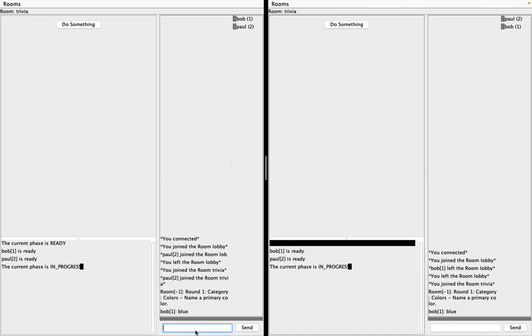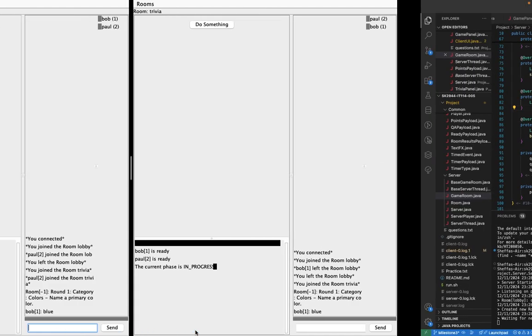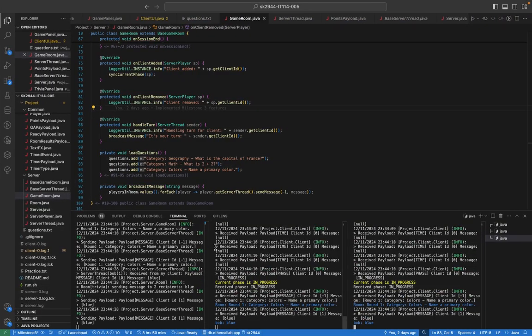Okay, so the questions are loaded from a questions.txt file on the server and sent to clients during each round. The server randomly selects a question, removes it from the pool, and broadcasts it. For answer submission, players submit their answers via the UI and their responses are sent to the server. The server tracks the order of correct responses and assigns diminishing points. You can see that in my terminal over here.